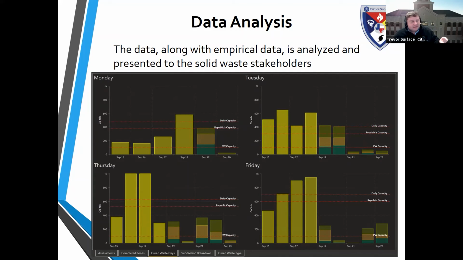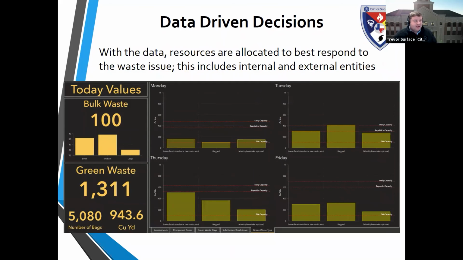And we're also able to give the daily capacity based off of what our contractor's capacity and then our public works capacity was. This was given to our solid waste stakeholders, which means our internal solid waste group and our contractor. And they were able to make a decision on what needed to be done next. And that is where we see these data-driven decisions, as mentioned earlier.